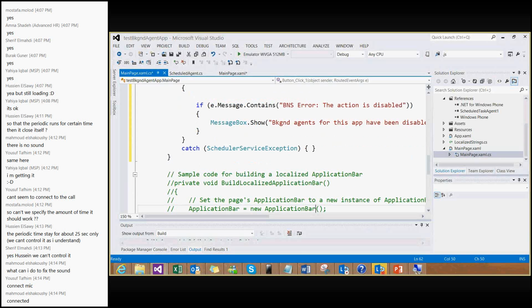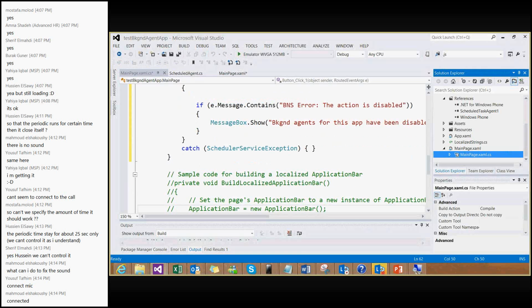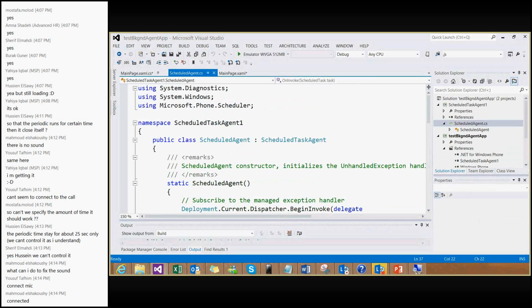But what should we do here to add to the scheduled agent on the OnInvoke? And if... okay. Actually, because I don't want to type a lot of code, I think I have something that I can show you.